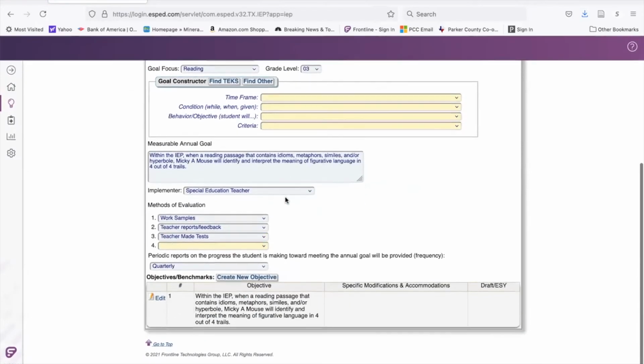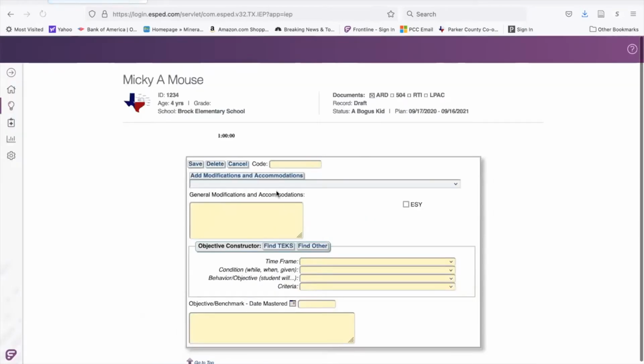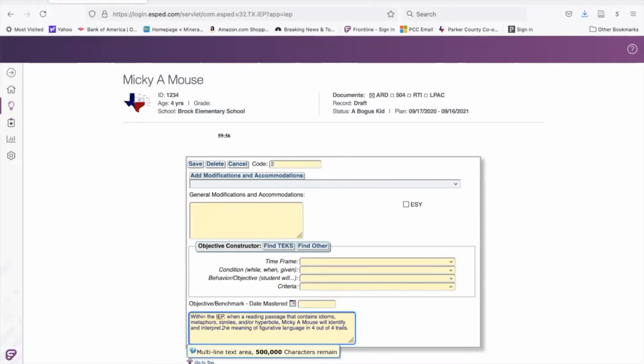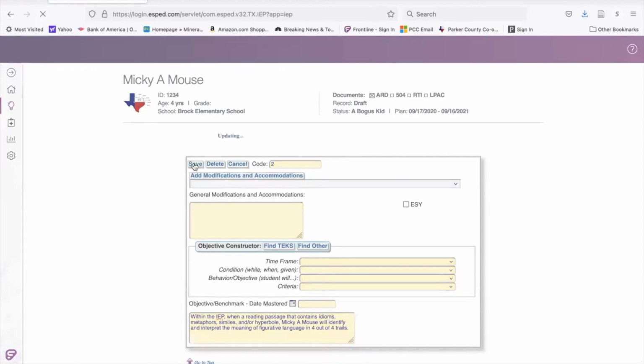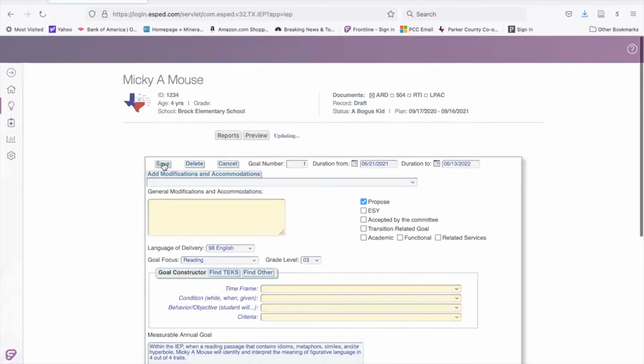And so as you scroll back down, you're going to see it's right there. So we have to have 2. So we're going to go here. We're going to do code 2. This is going to be our second objective. We would copy it in, save, and as you can see, we'd have 2 objectives. And then we would hit this save button here.